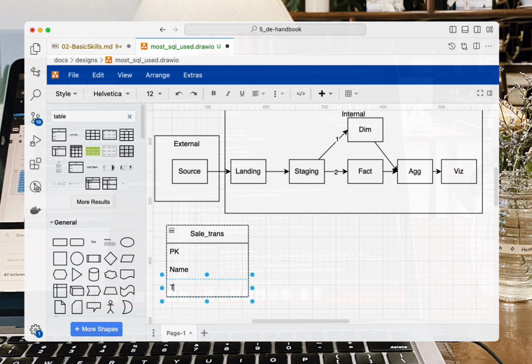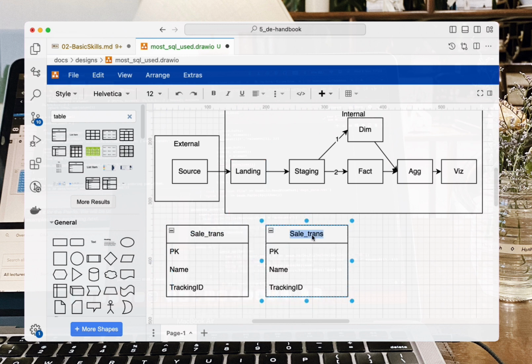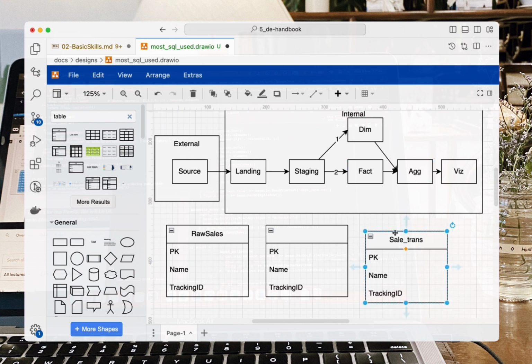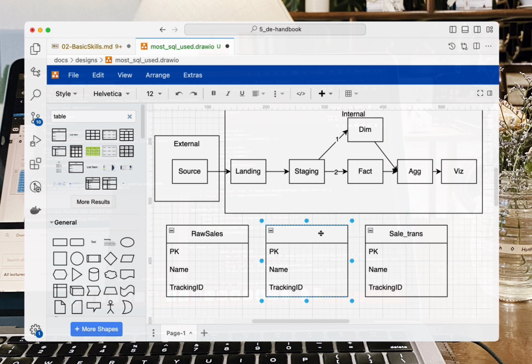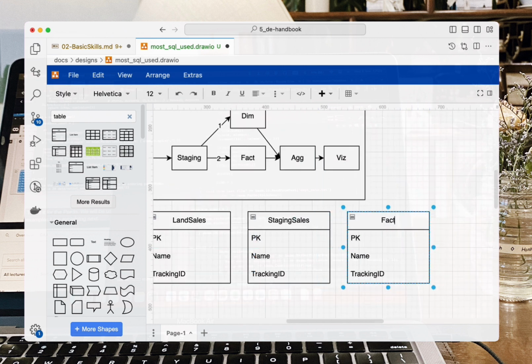tracking ID. Using the tracking ID, we can manage all the data from the sales. Let's say the raw sales. We have the landing sales. At the same time, we have the staging sales. And we have the fact sales.